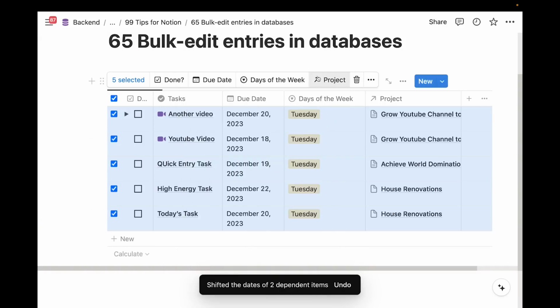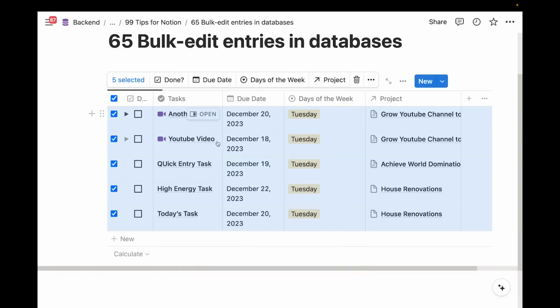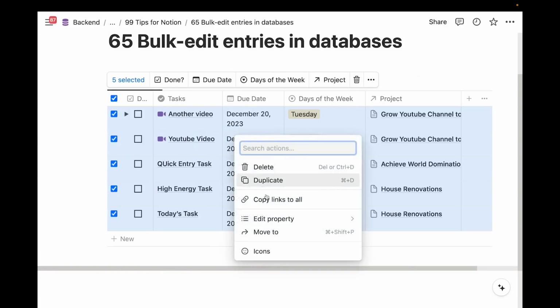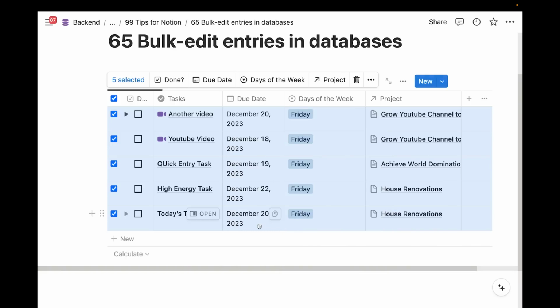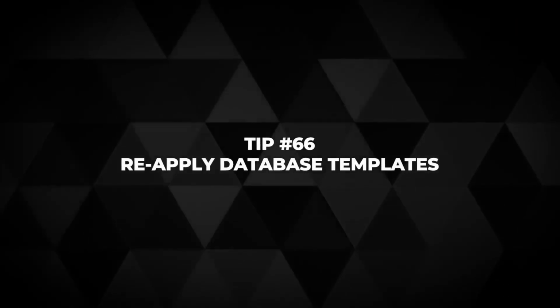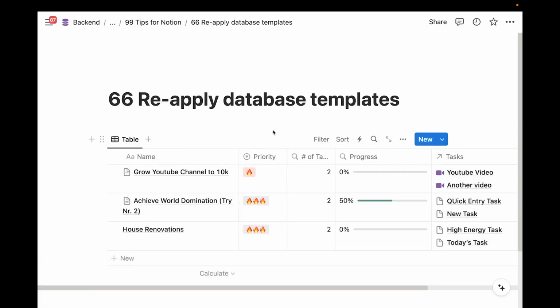Or if it's a property that isn't shown there, you can also just right click into any of the selected options, and then you have the edit property option here, and there you see everything. So here I could say, well, actually in terms of days of the week, they all should be on Friday. Now that's the case. Tip 66, how to reapply database templates.